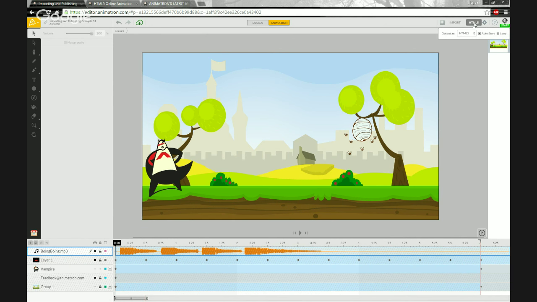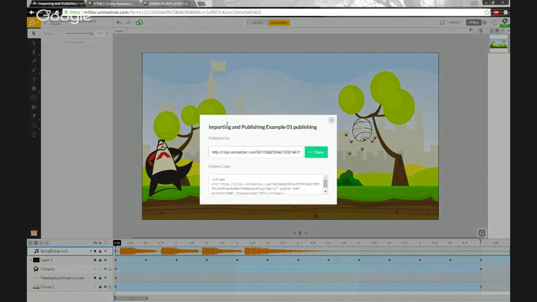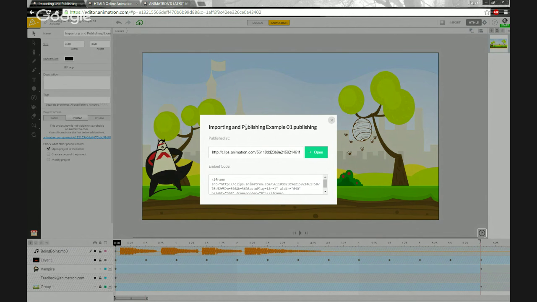So we have HTML5. Again, I'll just click on this to show you the publishing dialog that pops up when we click on that publish button. So what you'll notice here is it gives you the example of the title that it's being exported as. So importing and publishing example 1. And it's telling you that it's published at. So again, this web URL is sourced from the Animatron servers, and you can access that and embed this into your own personal websites. And then at the very bottom is an embedding code.